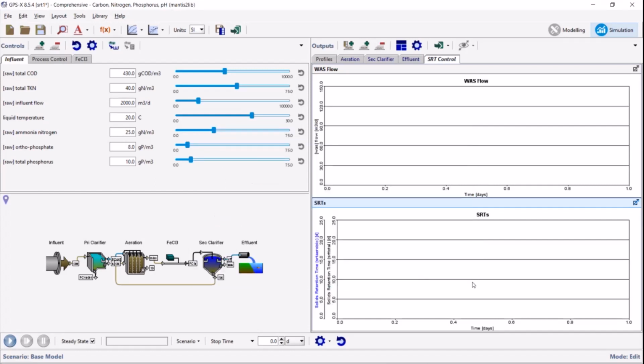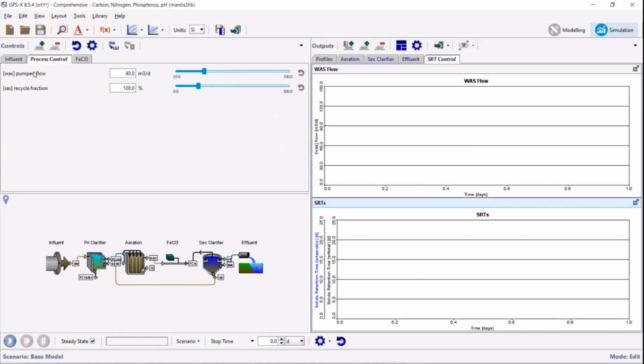And what I want to do is run an analysis using the analyzer button up here. And what I want to do is just change this wastage control number, which is currently 40 cubic meters per day. I want to run that at a bunch of different values from low to high, and then see what the effect is and how SRT will be affected by changing this wastage rate.